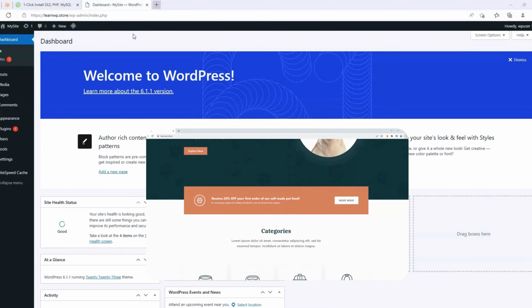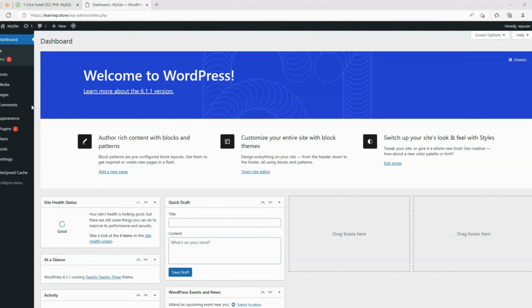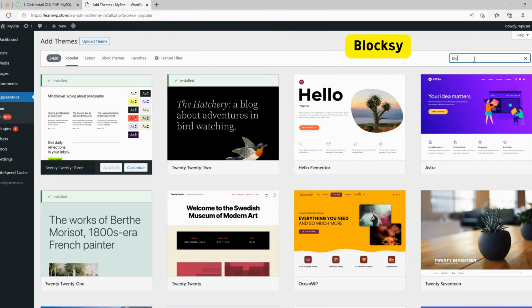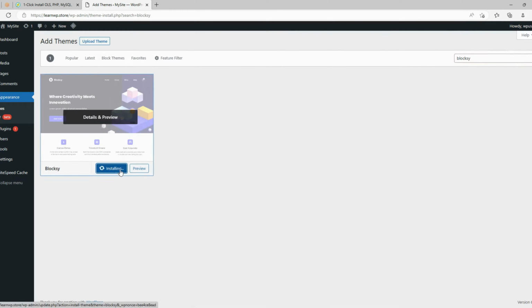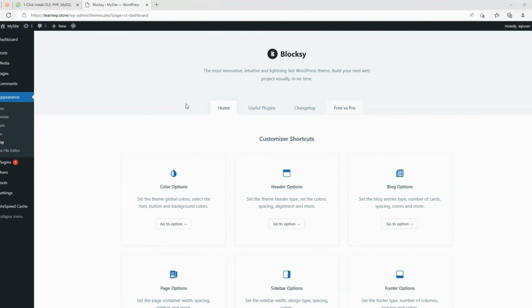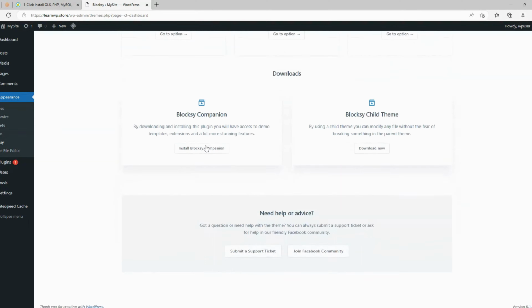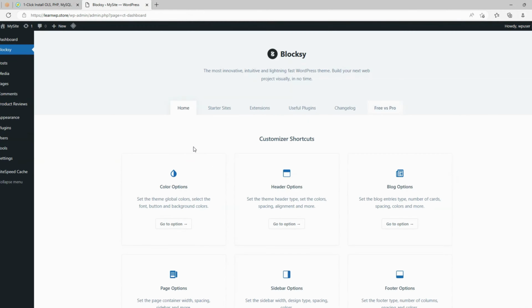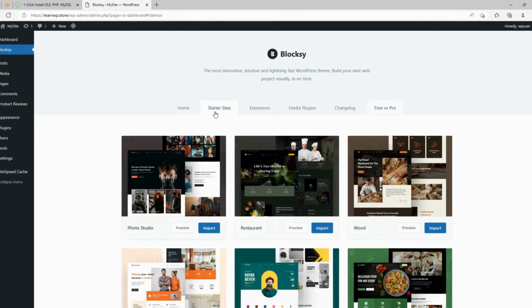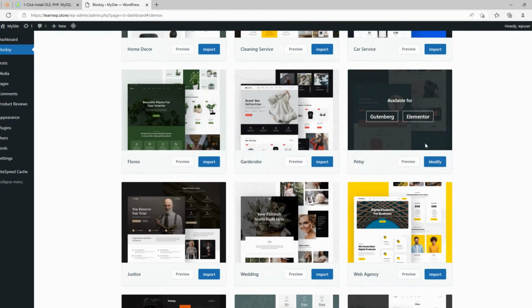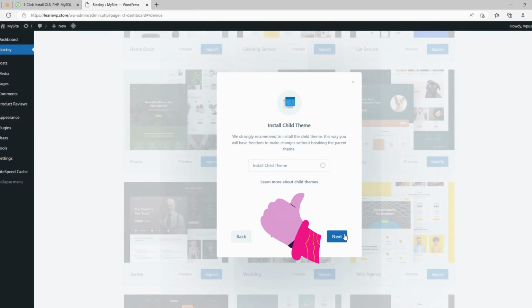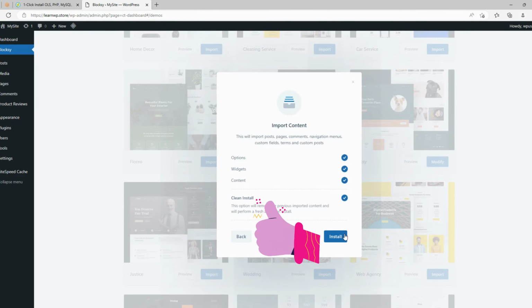If you want to use the theme I used in the intro, go to Appearance and click Add New and search for a theme called Blocksy. Install the theme and activate it. Now install and activate this plugin that comes with the theme, which is called Blocksy Companion. After you finish, go to Starter Site and choose a pre-built website such as the one I used and import it. By following the steps outlined in this video, you can create a professional-looking website in no time.